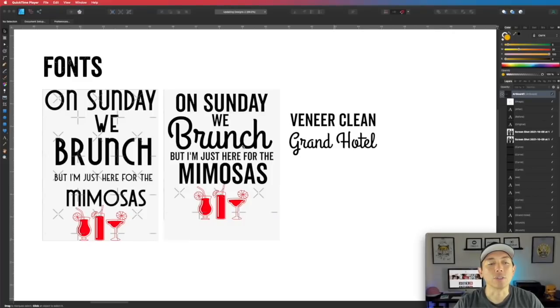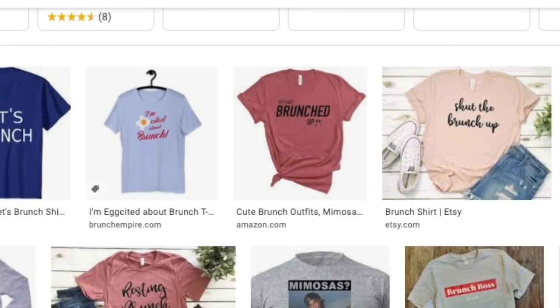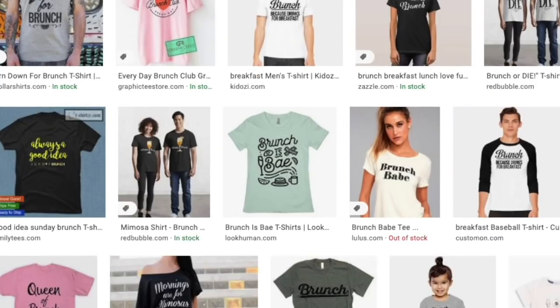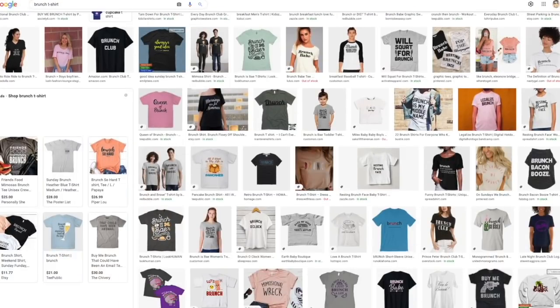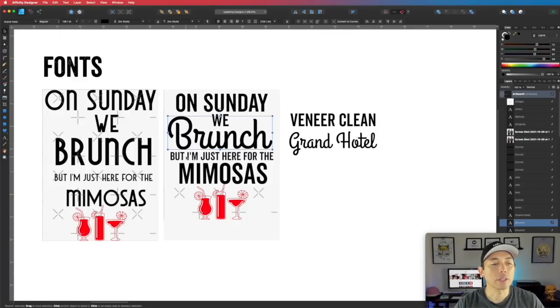That's it. So there's lots of good script fonts. Like I said, I just picked one. So if you look online for a lot of brunch t-shirts, you'll notice that a lot of them have handwritten script fonts. So that's what I'm trying to do, trying to get the same kind of feeling for this niche, right? So that's all I did here. I just added this script font and these other fonts.